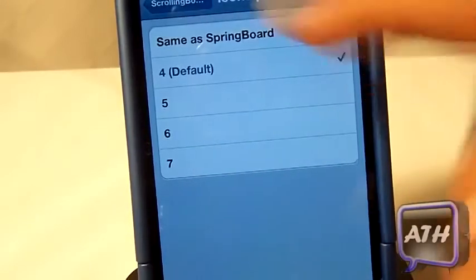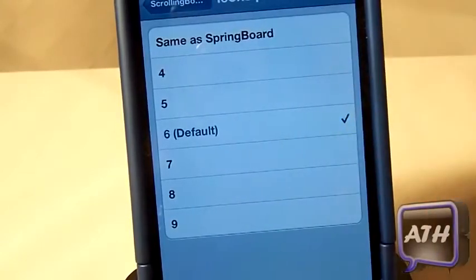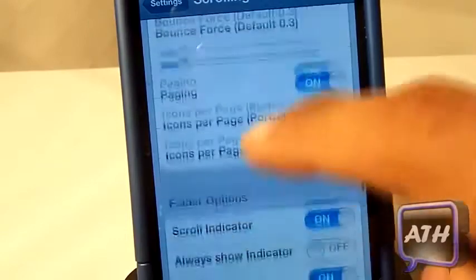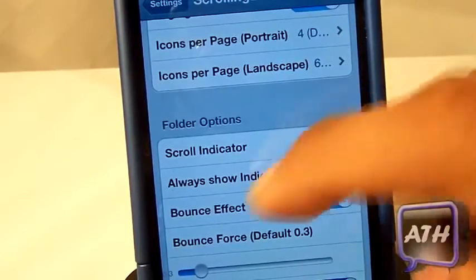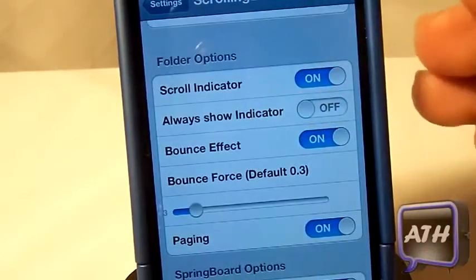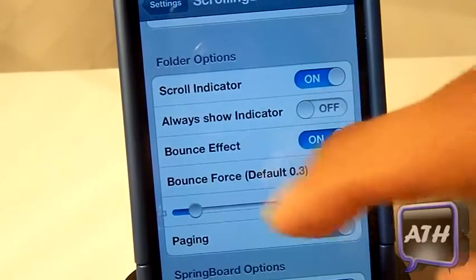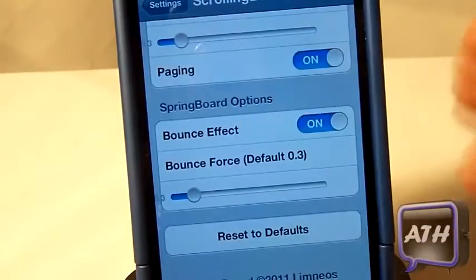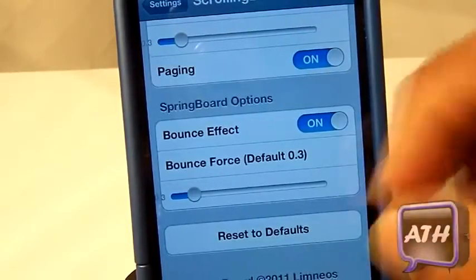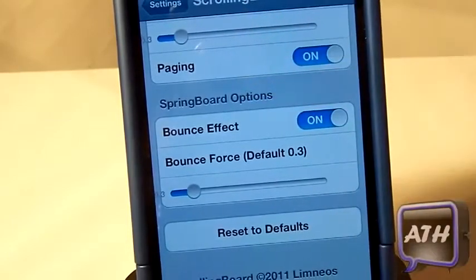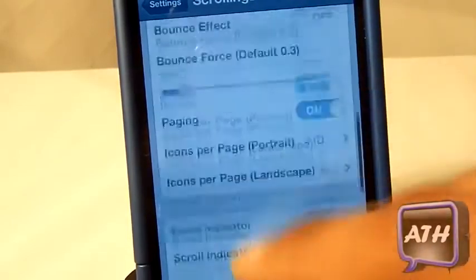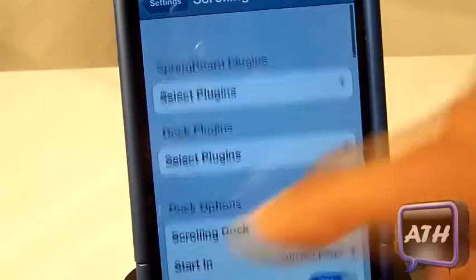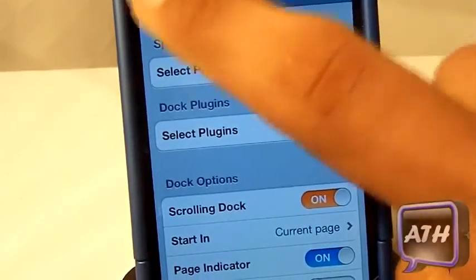So on this one, on my springboard, I have the default 4, and when I go into landscape, I have the default 6. And if we go back and we just scroll down, you have some folder options, which just allows you to have a scrolling indicator in your folders. You can always show indicator, have a bounce effect, paging. Then on your springboard, you can have a bounce effect on your springboard. So overall, this tweak customizes your springboard, your folders, and your dock. So it's a very nice tweak to have. That's mostly it. Just customizes mostly all of that.